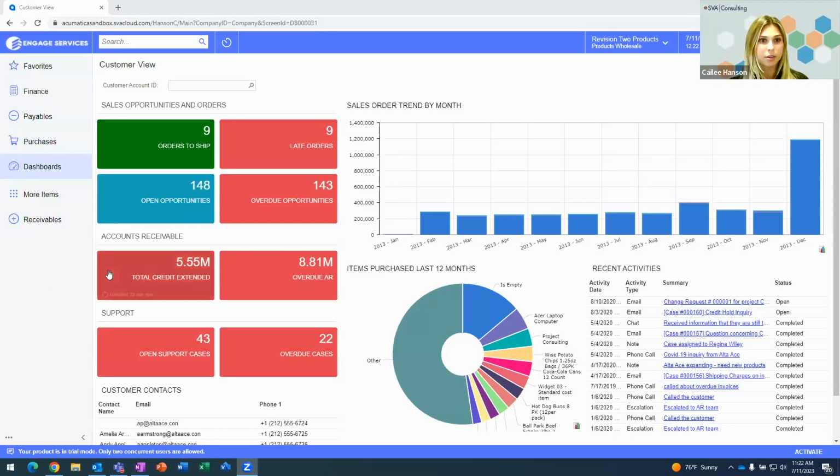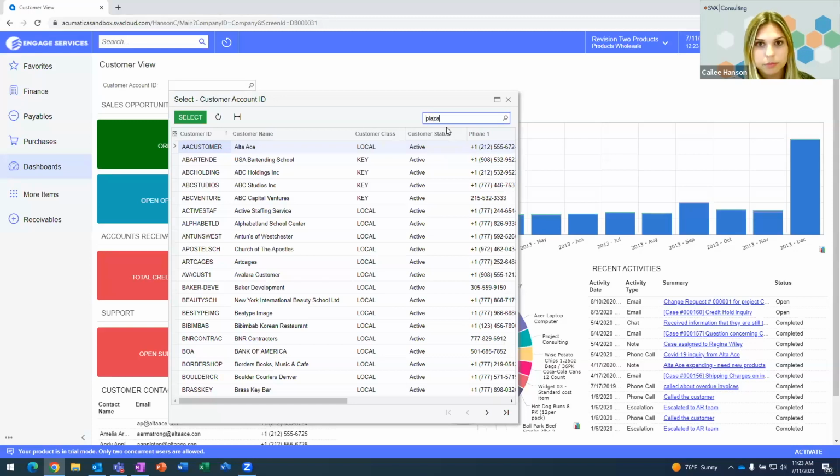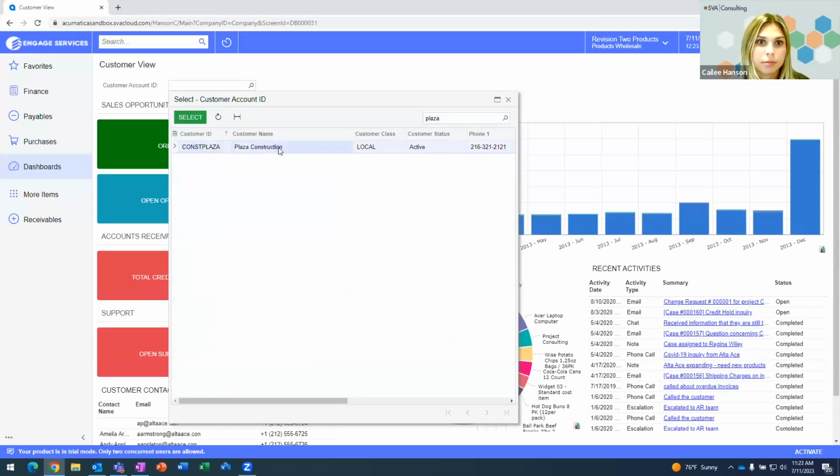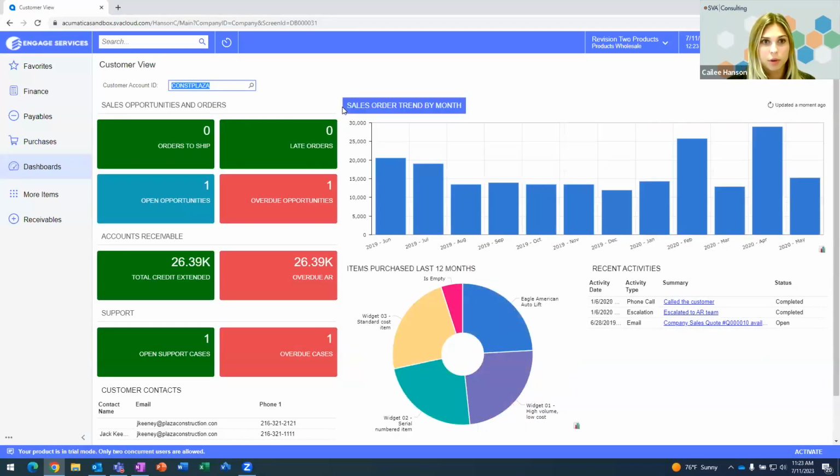So, we have some accounts receivable information and then some CRM components such as open support cases and overdue cases. So I'll just drill down into a specific customer here. And when I do that, we see that data within my dashboard changing to give us that 360-degree view of that customer data all in one place for us.